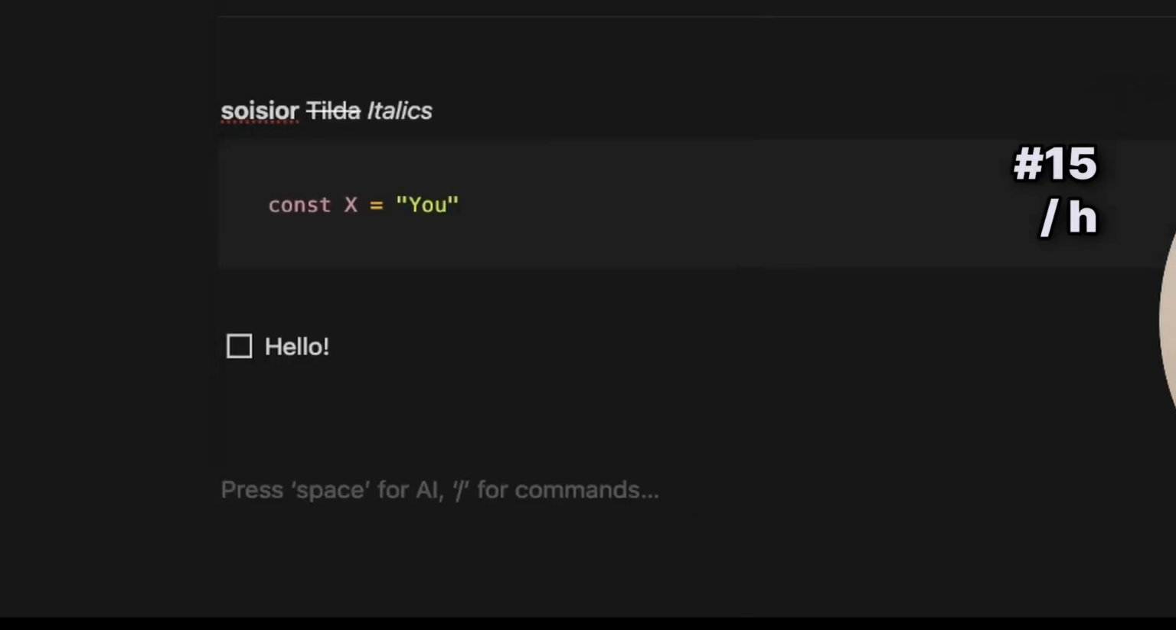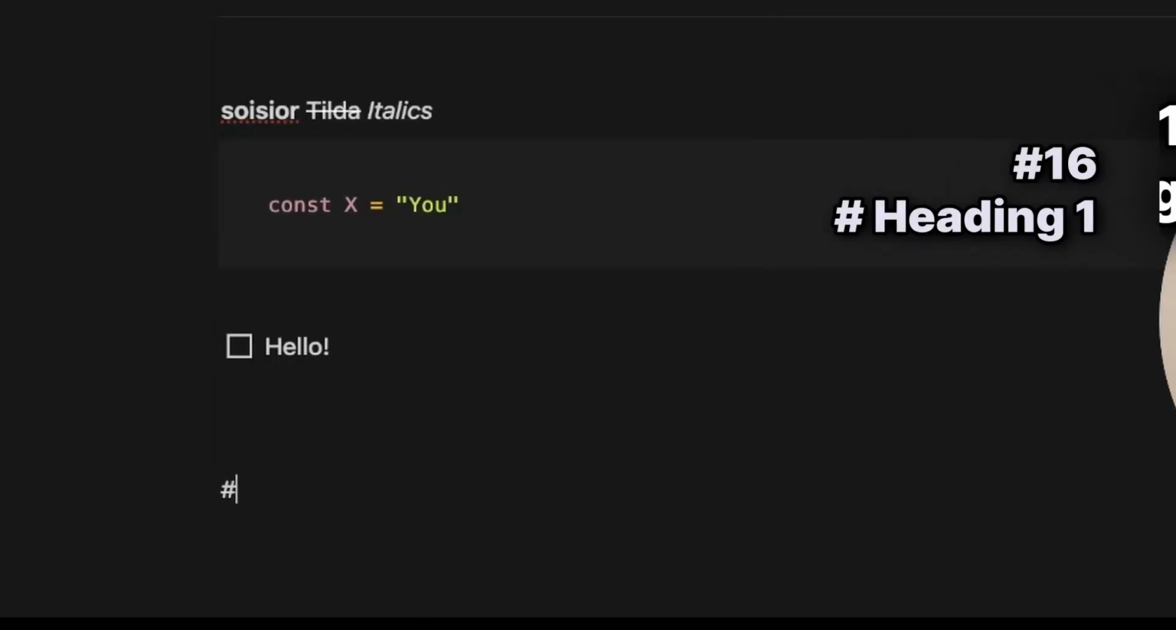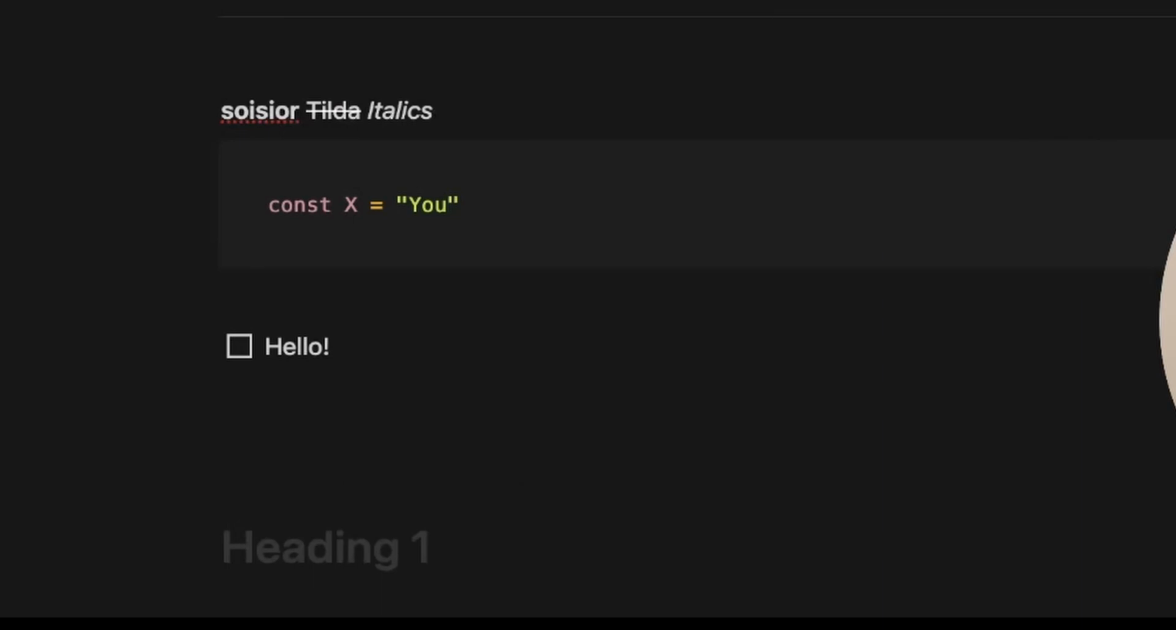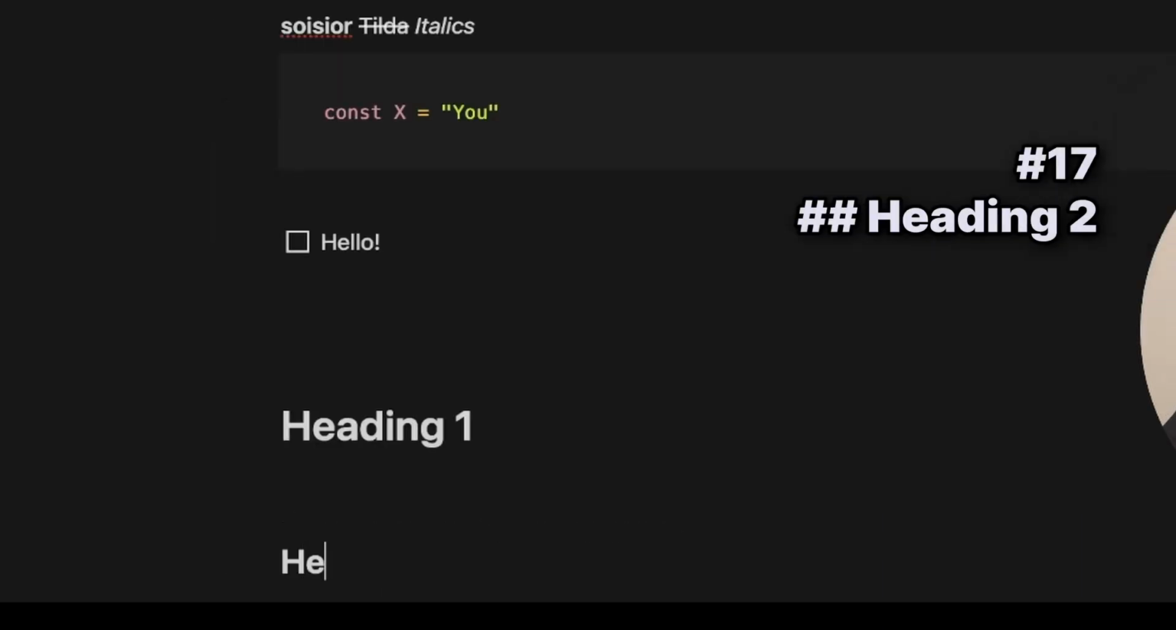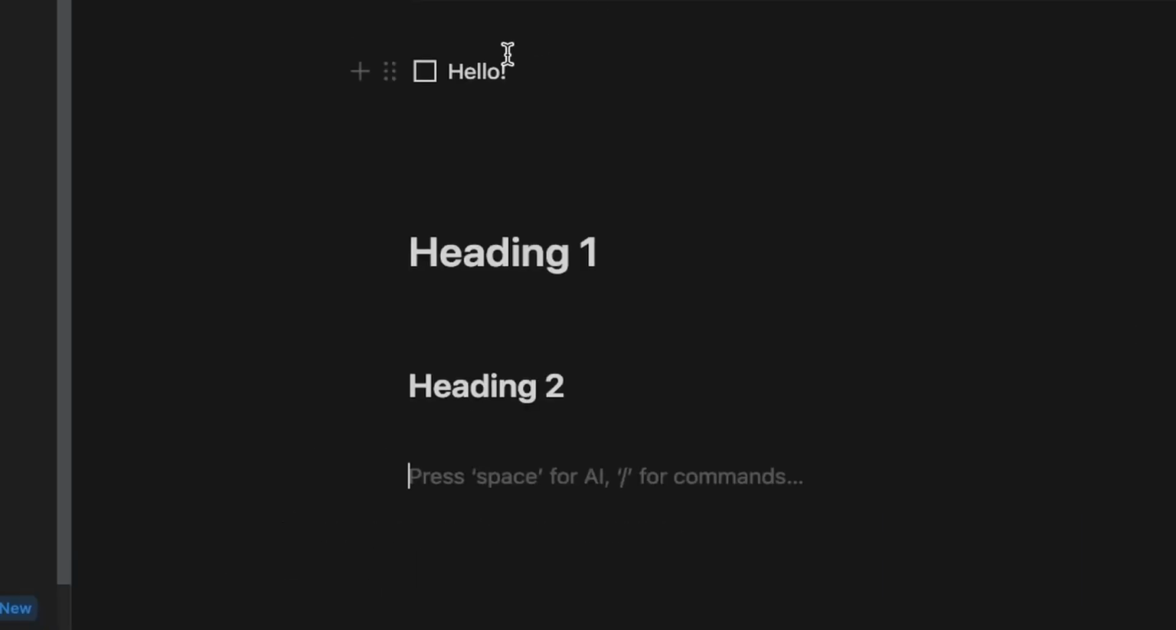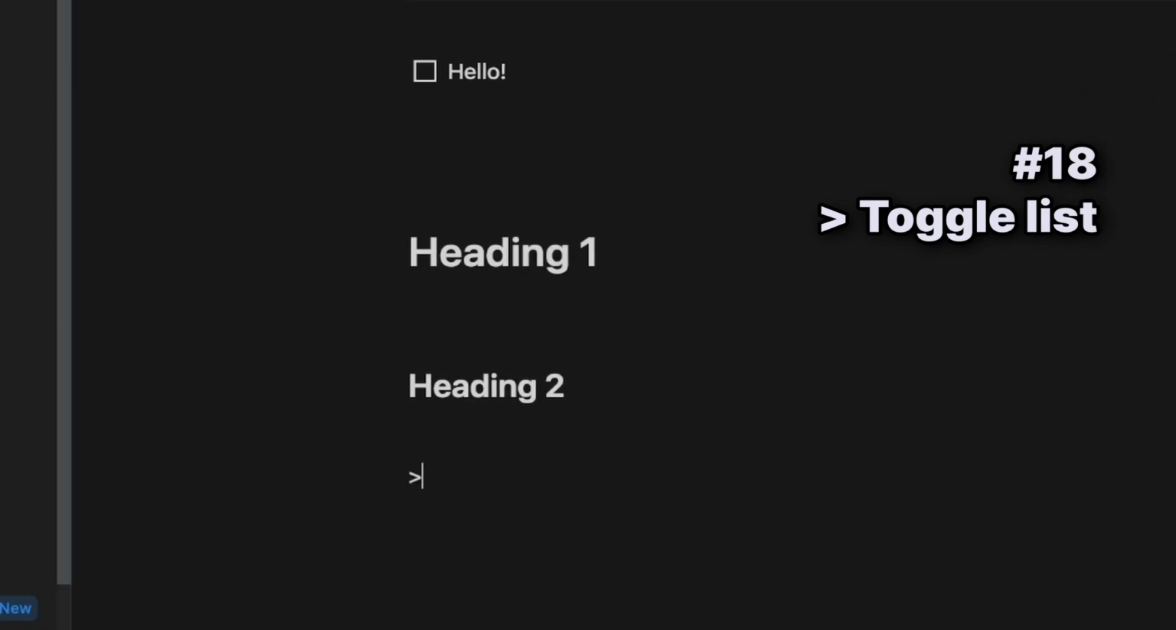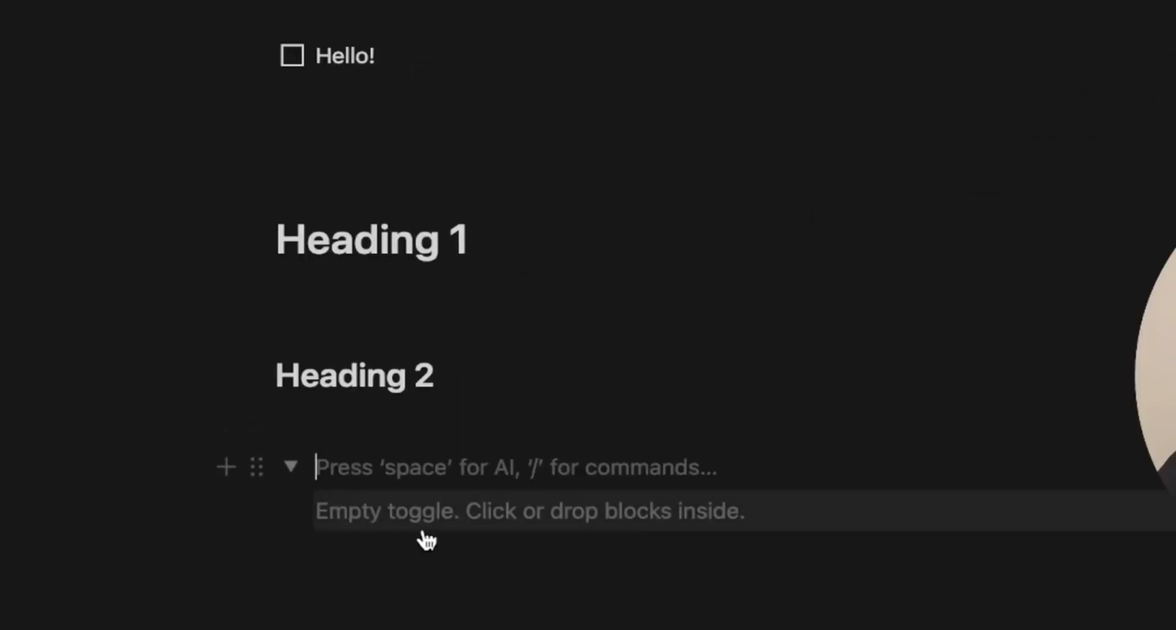If you want to use a quick heading instead of just going to slash commands and heading, you can save some time by just using hashtags. So hashtag and then space will do a heading 1, and then 2 hashtags will do heading 2. Then to make a toggle list, you can just use this greater than sign, and this will do a toggle.